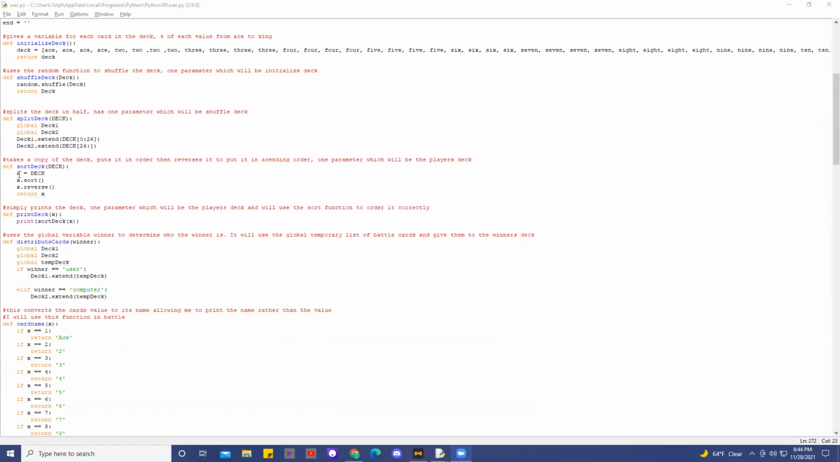All right, and then we have the sort deck function. What that's going to do is sort all the cards in order, and then we have to reverse it to get ascending order. And then the print deck function just prints out the sorted deck. And then we have the distribute cards function, which gives the cards to the winner.